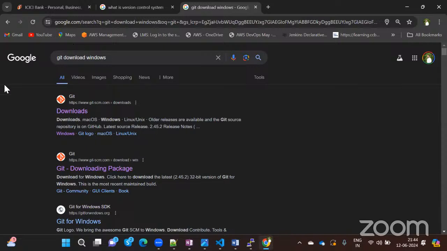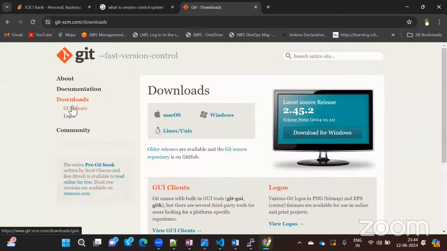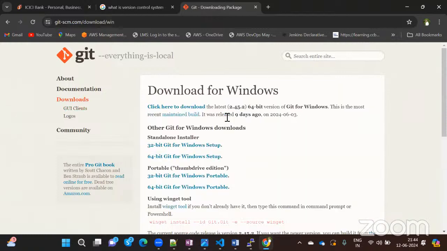Go to the first link, okay? If we go to the first link, now here what we can do is go to the first link and click on Windows. We have to select Windows here. Once you select Windows, then we have to go to the 64-bit Windows setup right now.